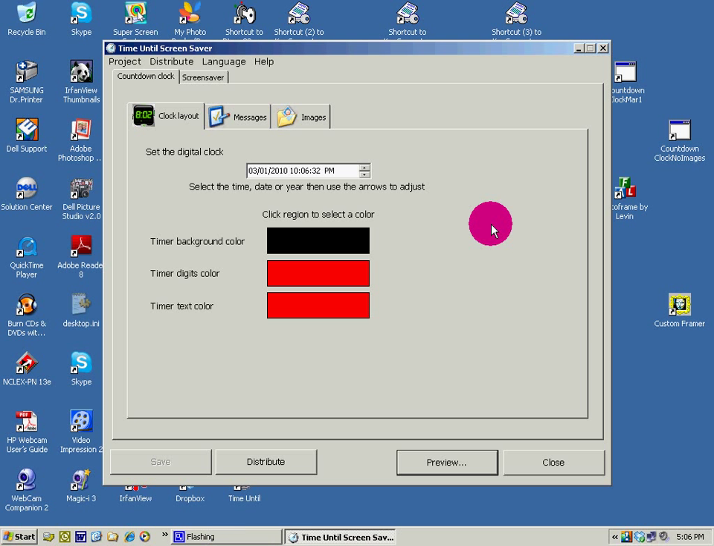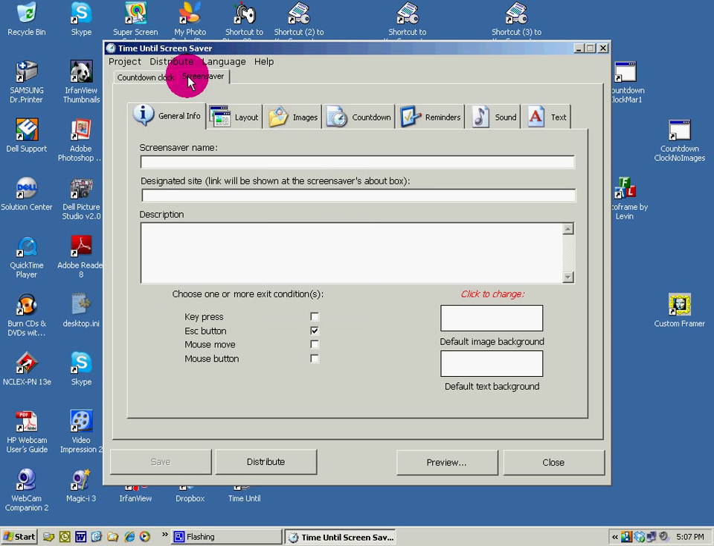With just a few clicks in Time Until, you can create countdown clocks for distribution on the Windows and Mac OS X operating systems. Just to show you what you can do, and in fact with Time Until you can also create screensavers. These screensavers are for the Windows operating system. But let's go back to our countdown clock.